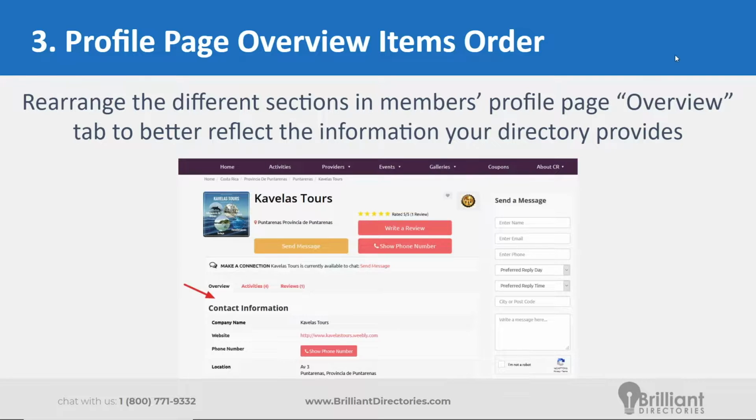So number 3, profile page overview items order. So on member profile pages, there's the overview tab. By default, this is the very first tab that's displayed on profile pages, and it's where the contact information, additional details, location map, as well as their quote and any other kind of general information that you have on the member is displayed.